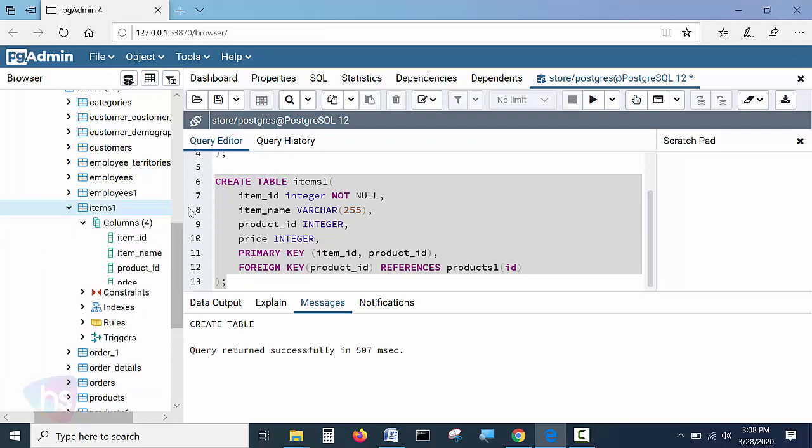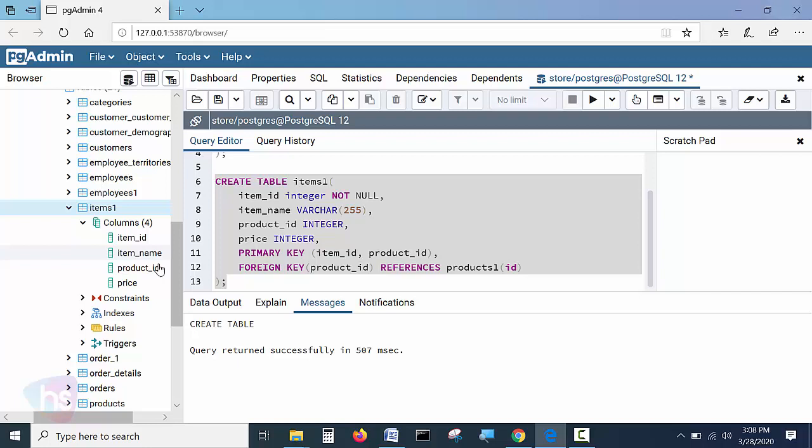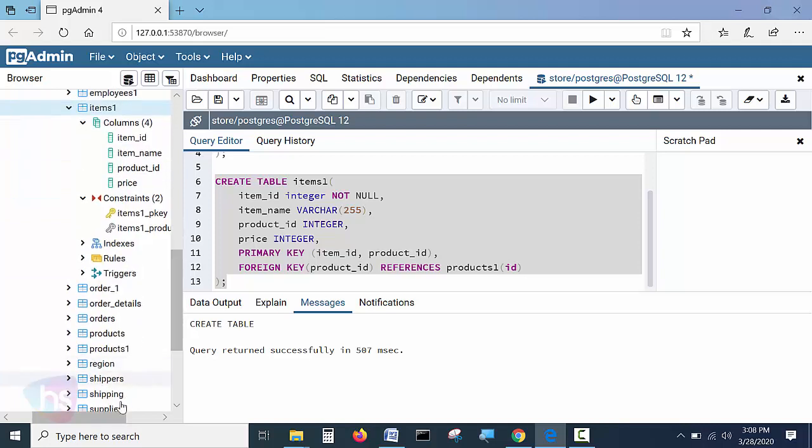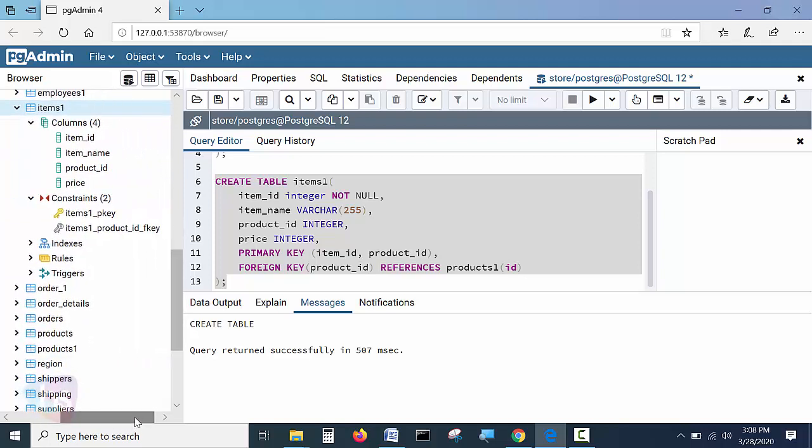Now see here, there are many columns. Four columns should be there: item ID, item name, product ID, and price. These are the columns showing here, and let's see how the constraints are showing. Now see here, very clear. Item ID is the primary key, P key, and product ID is the foreign key, F key. It's showing the constraints very clearly.